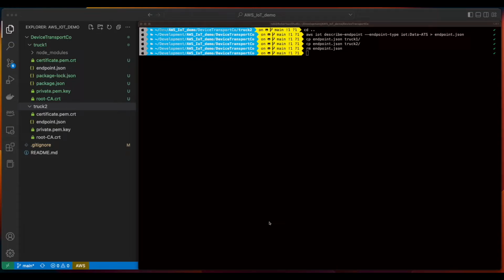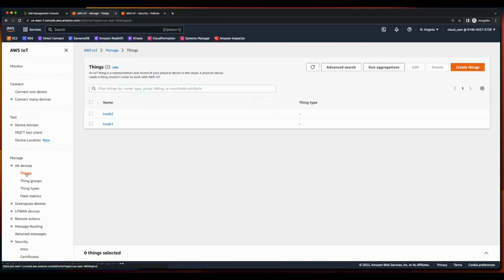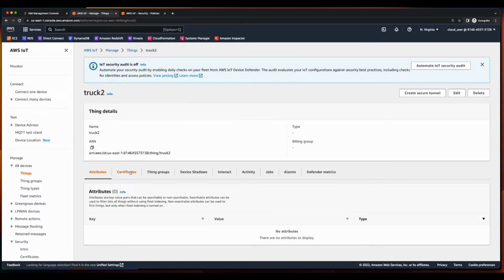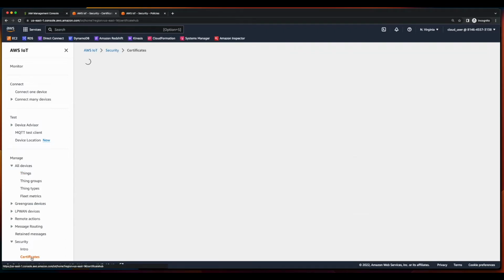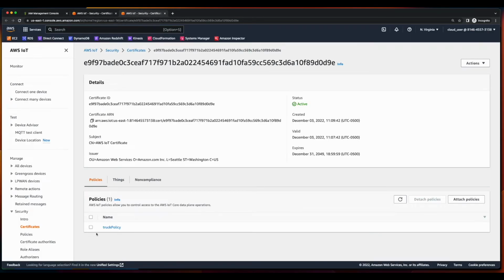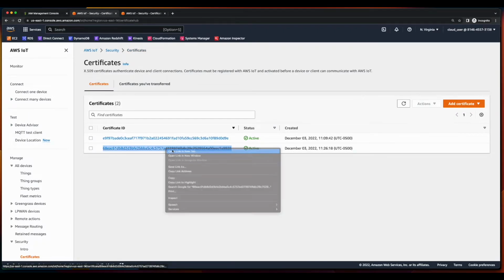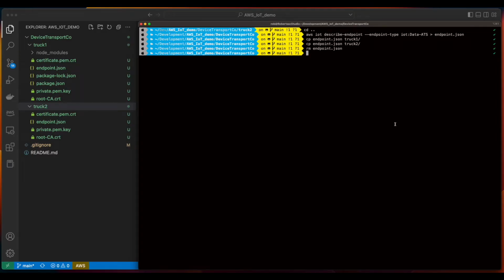And now if we jump back into the AWS IoT console, go to Things, we'll see our new thing, truck 2. If I click on it, we'll see the certificate is attached. And if we go into Certificates, we see we have two certificates. If I open the first one, this has the truck policy attached for truck 1. And if I open the second, this also has a truck policy attached, but this is for truck 2. And now we're ready to start looking at the code.